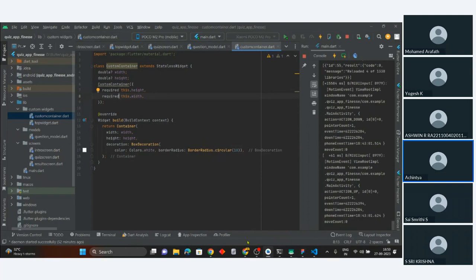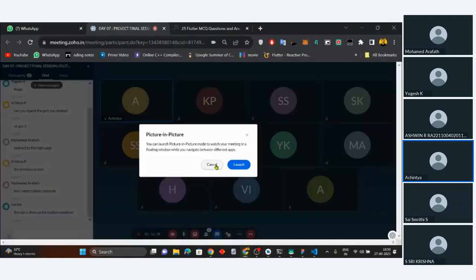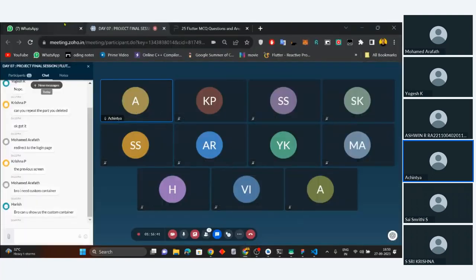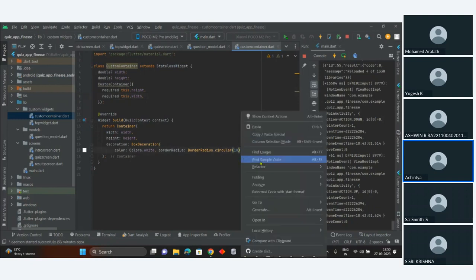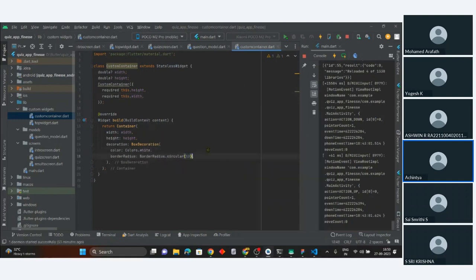No one has any doubt? Some container is here. It's nothing, I have just added a decoration. Other than that, it is nothing. It's just a container with some border radius, and a white color.